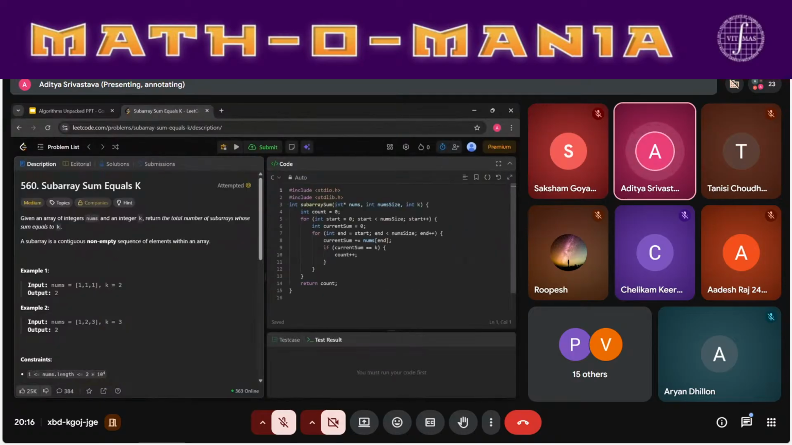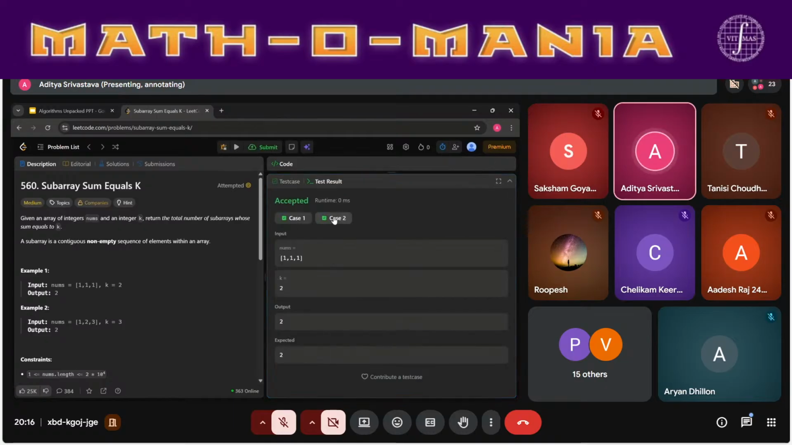This was the same code we used, and we run it for test cases. Let's look at the second test case. The array is 1, 2, and 3, and k is equal to 3. So the output we get is 2. That is, 1, 2 and 3.